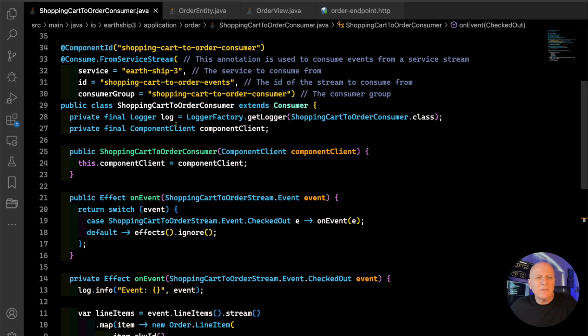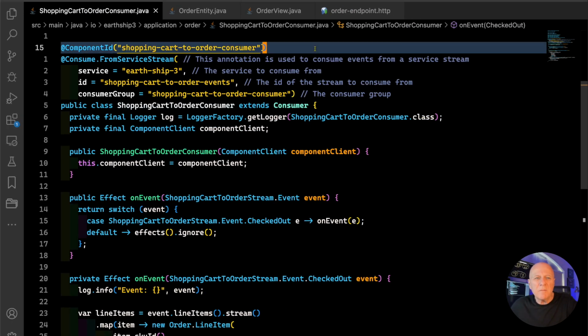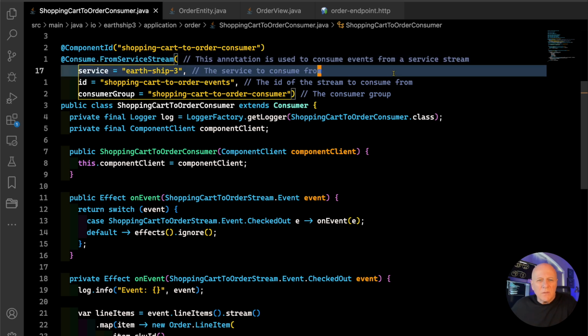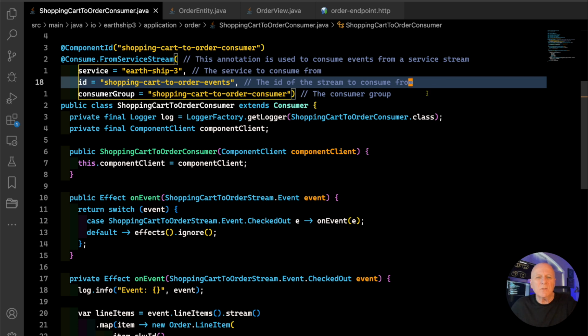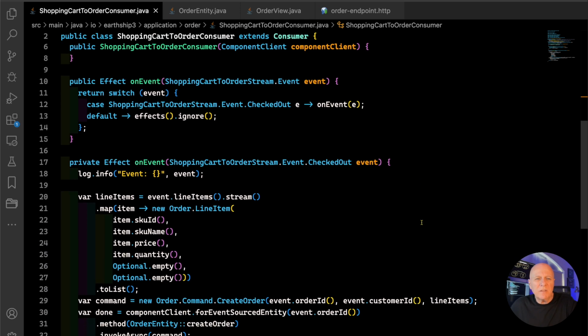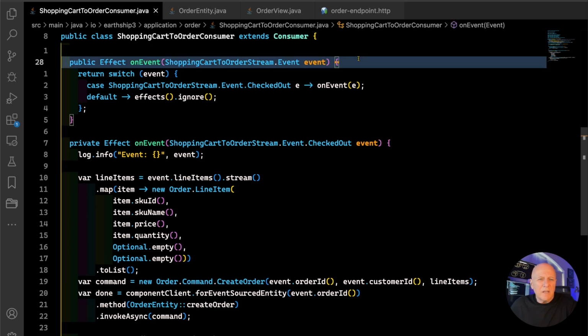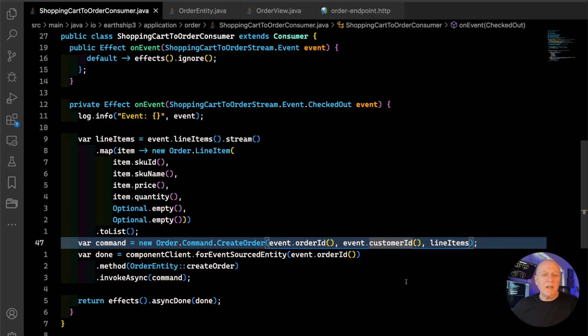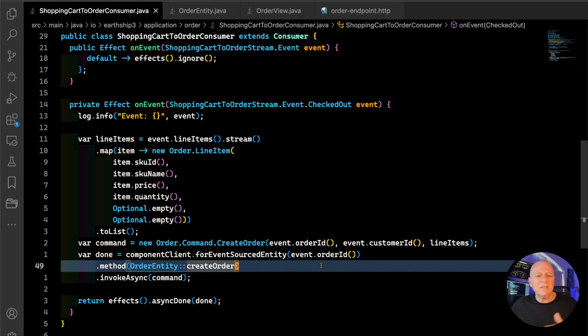In another project, I've got a consumer on the other side. You can see that it's consuming. This annotation is a little bit more involved in that you have to specify what service you want to consume from and what event stream you want to consume from. But once you've got that, the processing is pretty much identical. We have a method for getting the events passed to it. I'm filtering on just the checkout event and building a command to create an order in this second service and calling that component, because this is event-driven processing being handled within this single service.